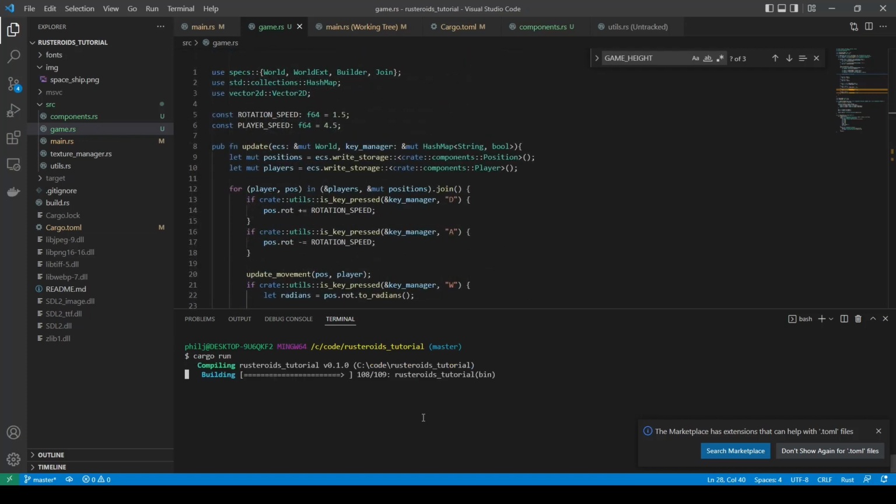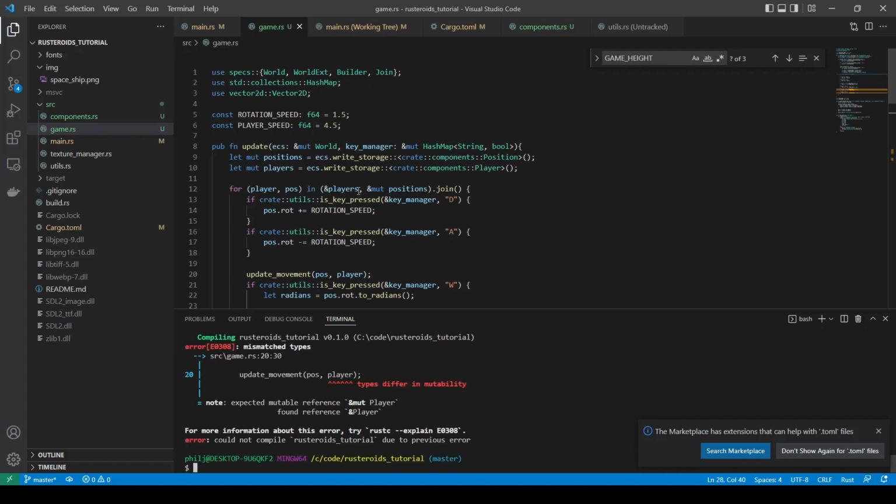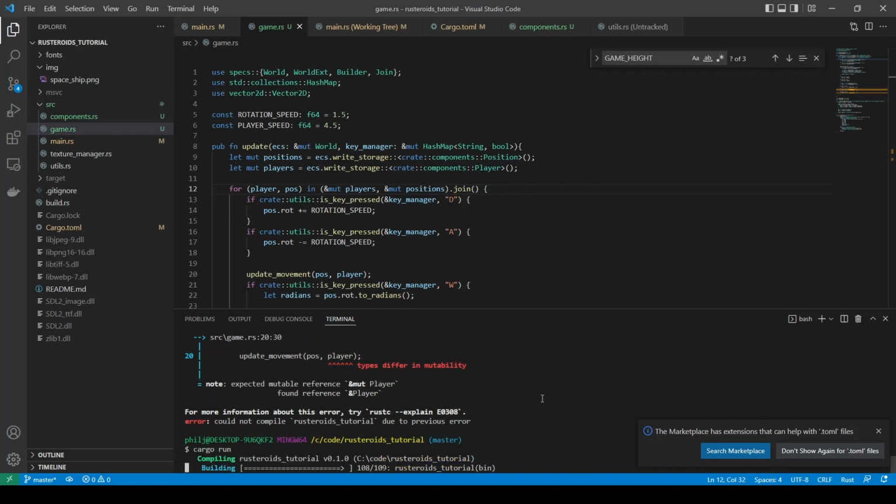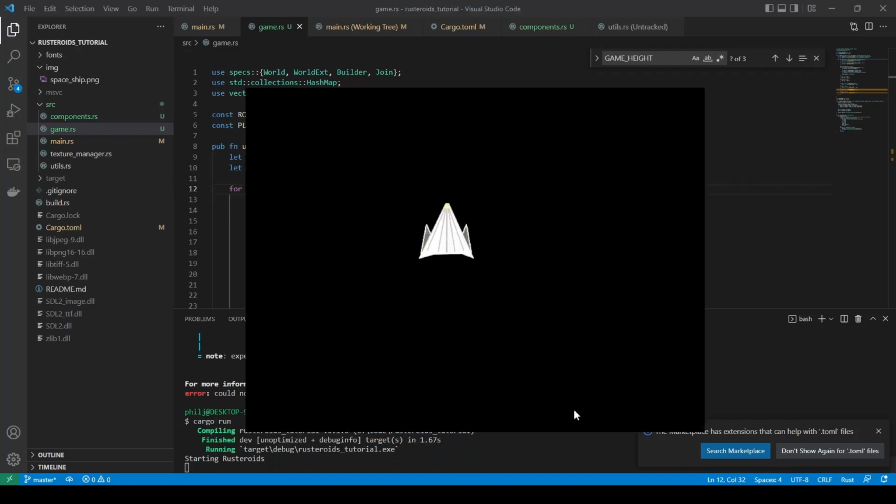Running cargo run, we see we forgot to make one of the references to the player entities mutable, so we add mut to that. And we run cargo run again, and we can see we have the player drifting around the screen as we'd expect. The momentum is being preserved, although our 0.99 friction does stop the player eventually, and we can also see that the screen wrapping is working as we'd expect as well.